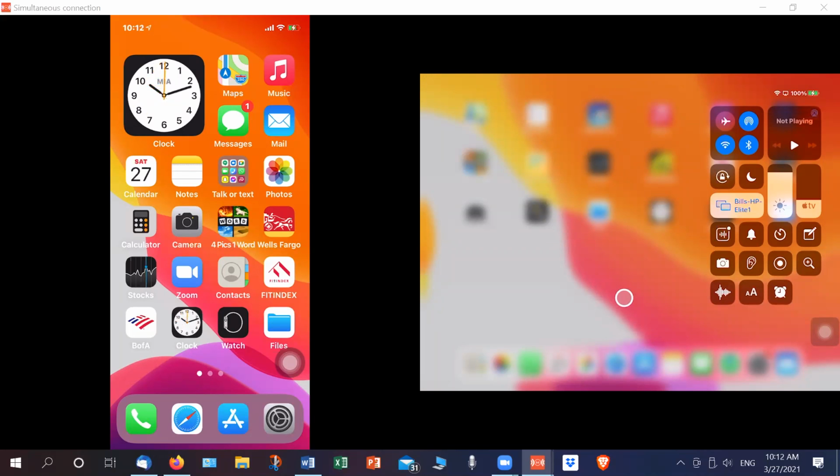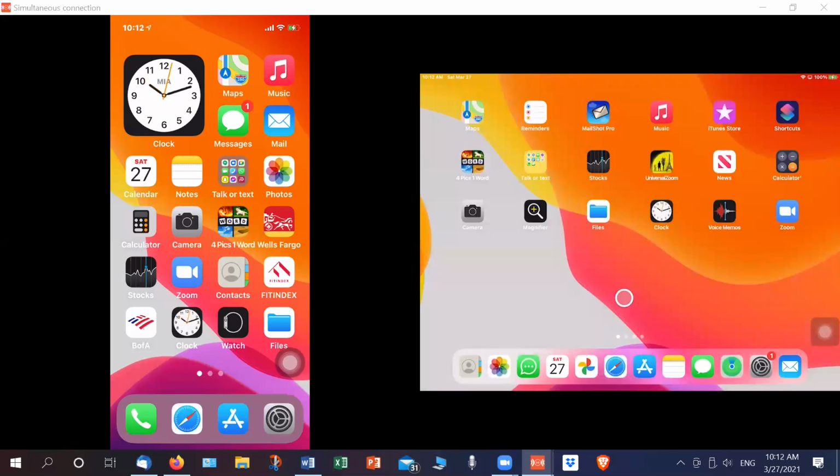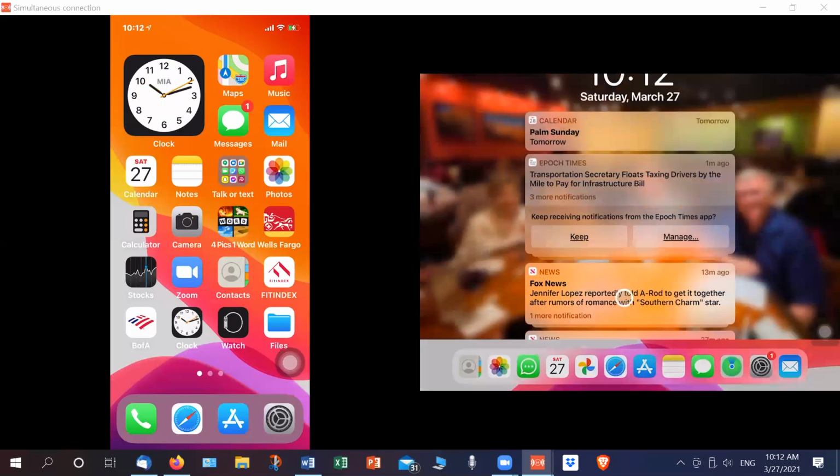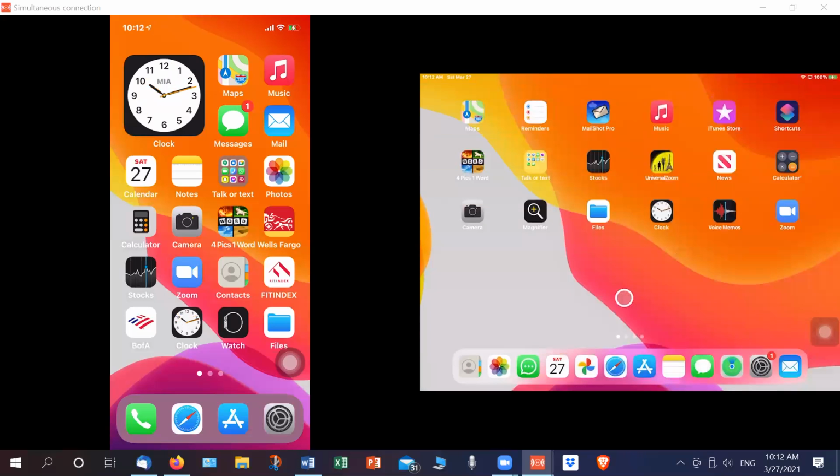How do you see your notifications if you have any? That's the top left-hand corner and pull down. Put your finger at the top left and pull down. It gives you your notifications.